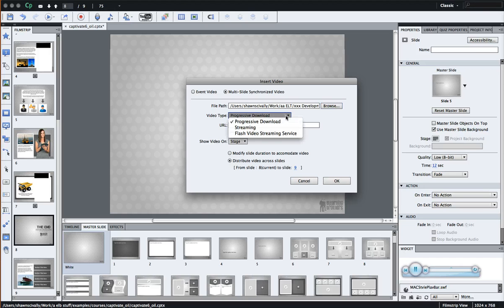You have a couple different options here. I like to just leave it at the default. You have Multi-Slide Duration to accommodate video. Modify slide duration or distribute video across slides. I use the distribute video across slides, and then I just want it to be on one slide, so it says from slide 8 to current slide or to slide 8 or 9. I want to keep it down to 8, just have it on one slide. Click OK.